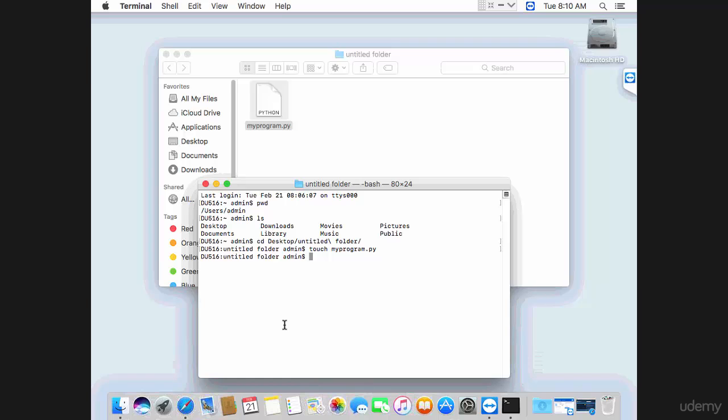To execute the program that you just created, you use the python3 command, and then you can type myprogram.py, or you can use tab to autocomplete the name. Enter to execute, and you get the output of the program printed out in the terminal. In this case the output is hello. And that's how you create and execute a program on Mac. Similarly, you can create other Python programs in here, just as we did with myprogram.py.